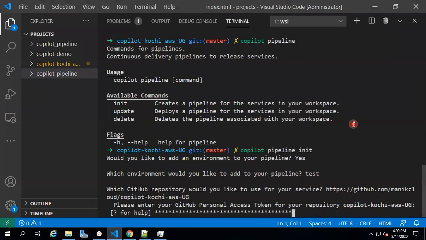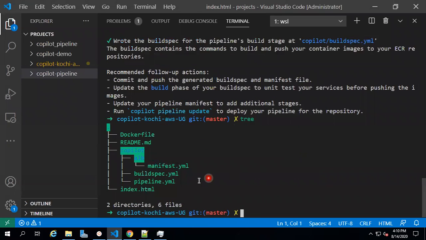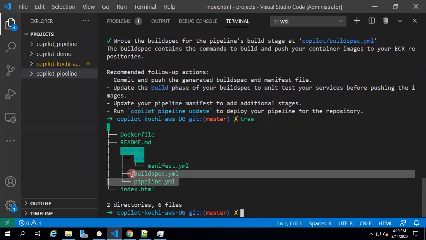It is pasted, enter. Now it says that it is creating a secret GitHub token, and the copilot pipeline.yml and buildspec pipeline.yml have been created. If I print the directory structure with my tree command, you can see these two files are created right now. It is asking us to run the copilot pipeline update command to create the infrastructure.